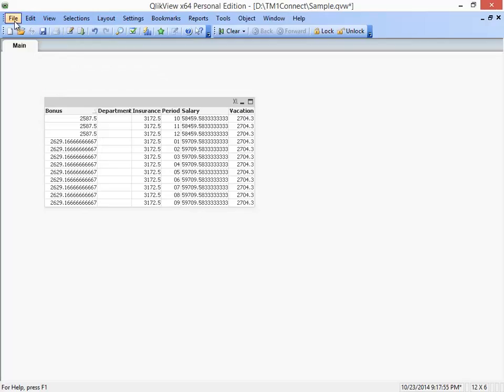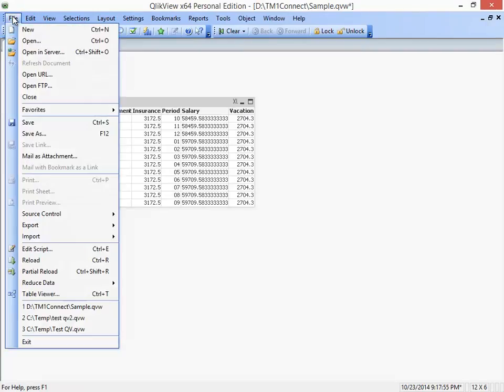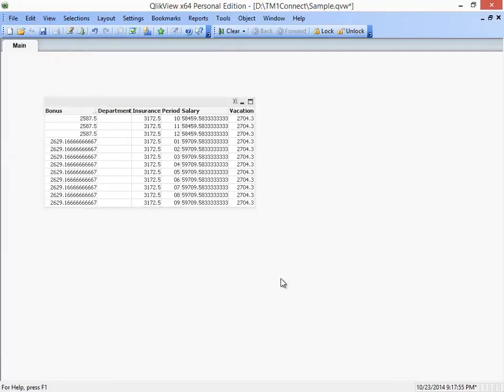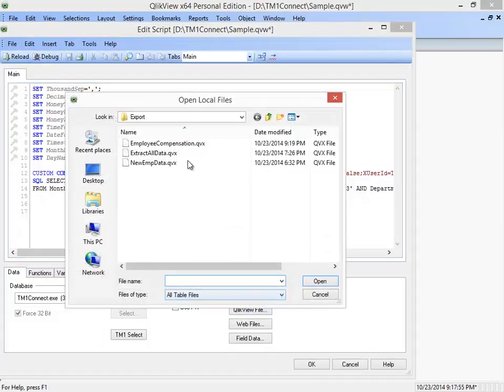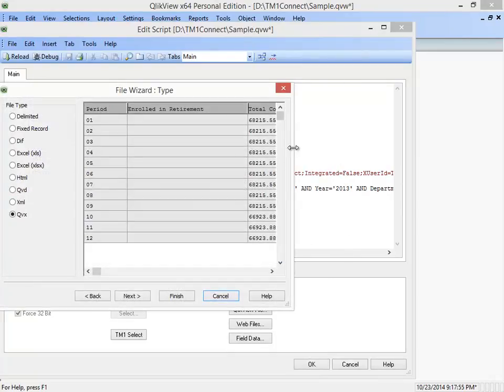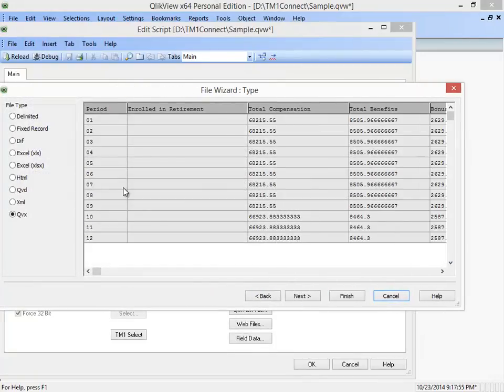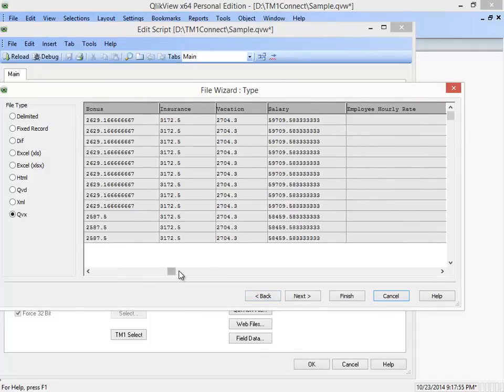I'm going to go into the script, and this time I'm going to bring in the table file. So we're going to load in the data that we just got done creating, that would be the employee compensation. And now here are the same 12 records that we brought in earlier. Here's all of the columns.